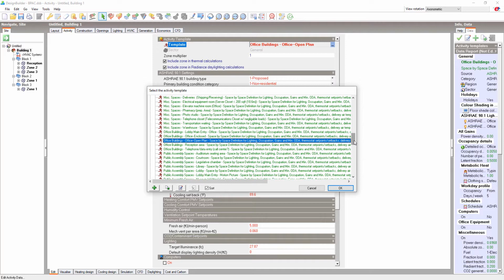You then set the most common data at building level, and it is inherited by the blocks and zones below. For example, if this was a 100-zone office building, I'd set the relevant office activity at building level and would then only need to change the template in 10 or 20 of non-office zones, such as circulation areas and storerooms.